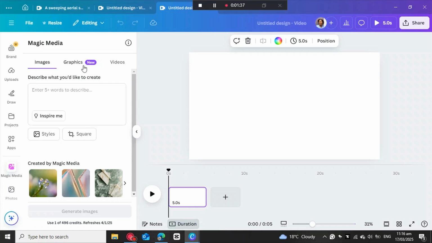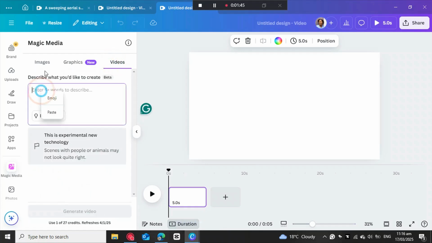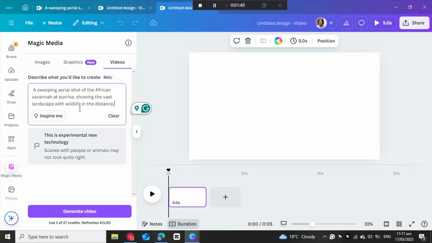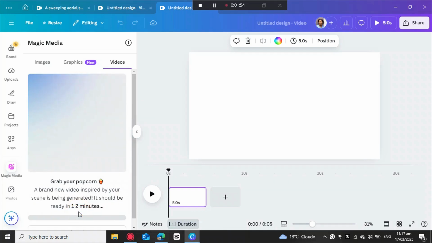There are 3 options that you need to choose from first, which are images, graphics, and videos. So we're gonna go with videos, and then we paste the prompt that we got from ChatGPT, and then you come here to generate. This is gonna take at least 1 to 2 minutes, so you're gonna need to wait.